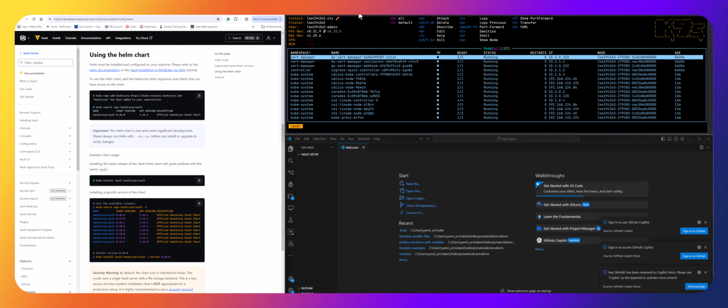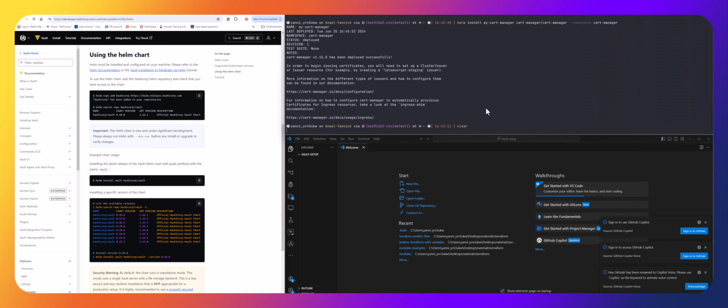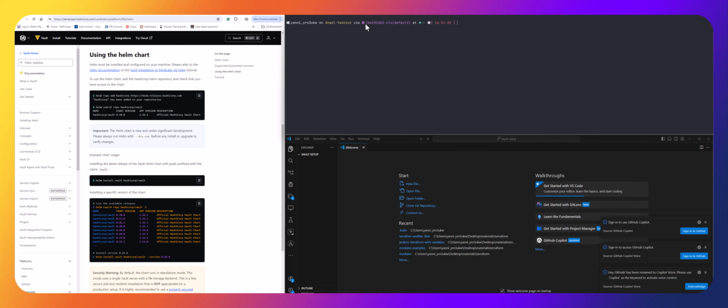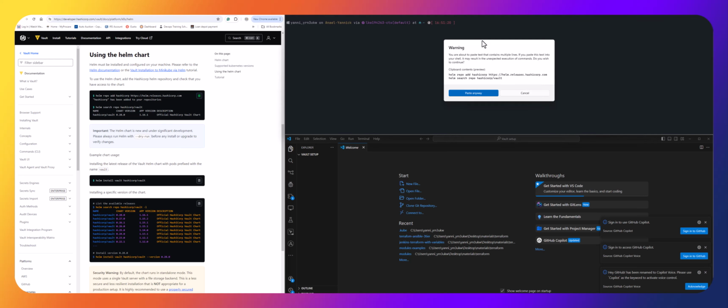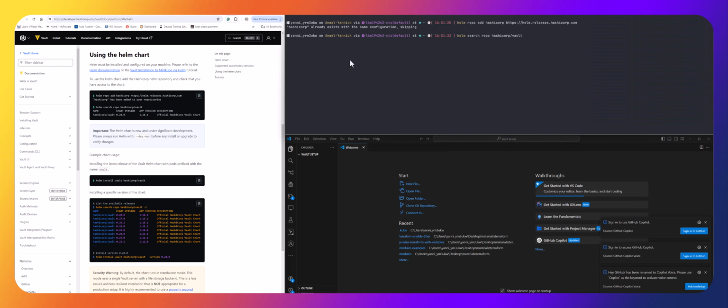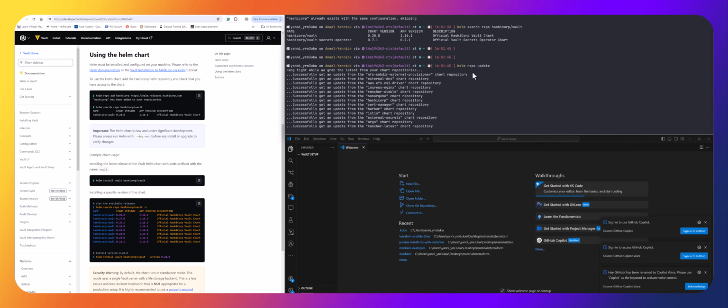So the first thing I'm going to do is open a window here. I'm going to clear this. Make sure that we are on a proper Kubernetes cluster. What I'm going to do is very simple. I'm just going to copy this and paste it here. Let me do the second. Let's search for Vault. Okay, we have it here. So I'm going to do repo update to update all the repos.